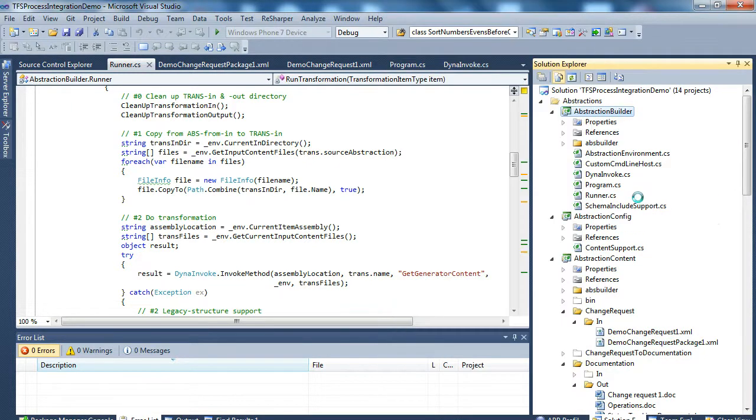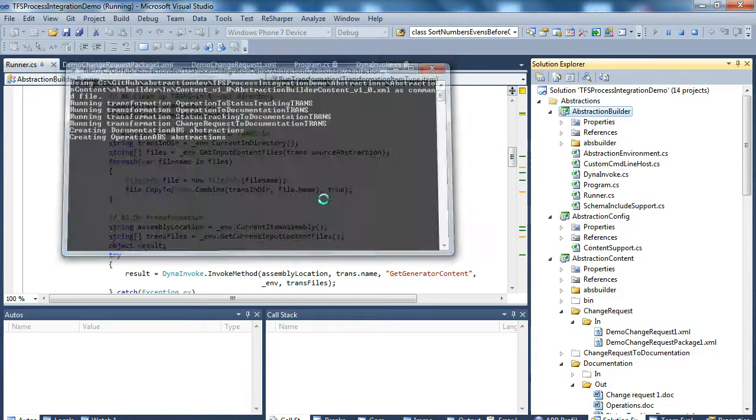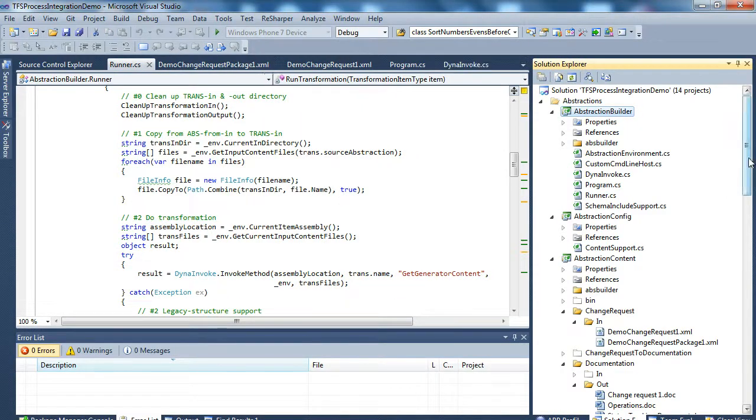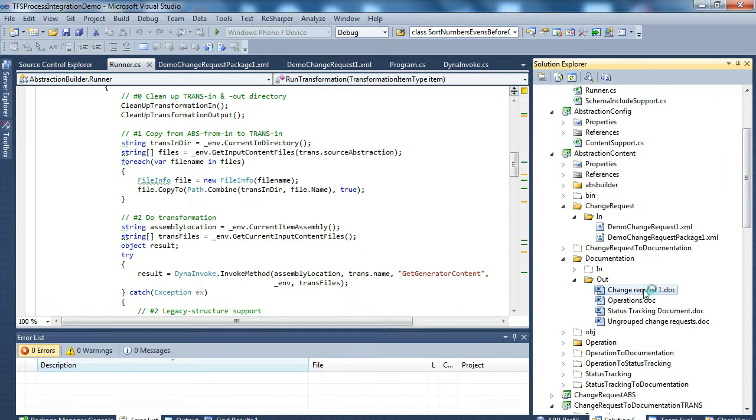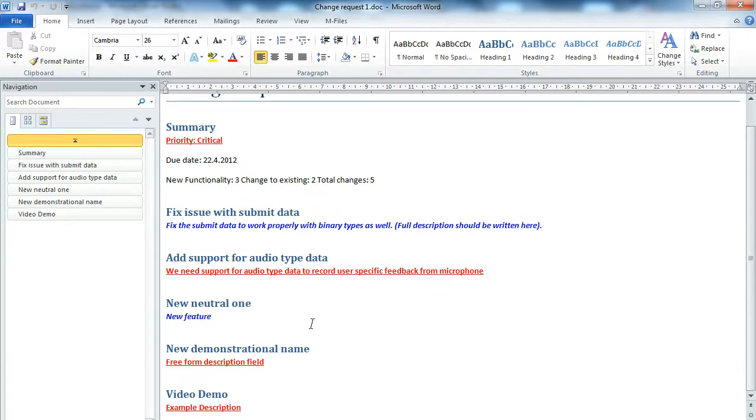So running the automation for this, and let's go back to the Word documentation and see the changes. So now the priority is changed, the date is changed, and the new video demo item is also added to the change request package.